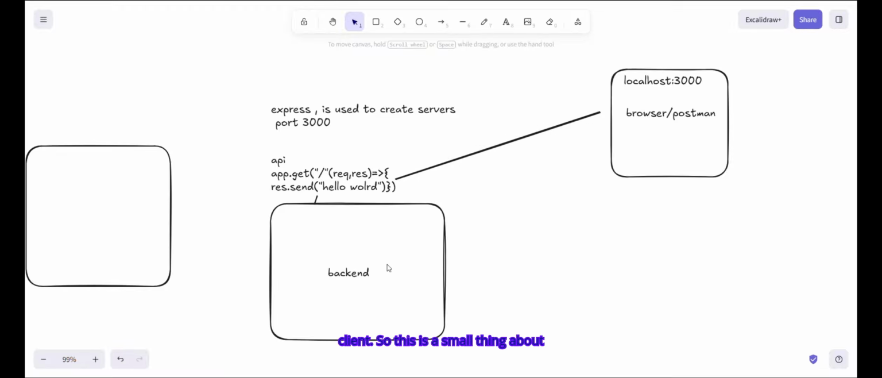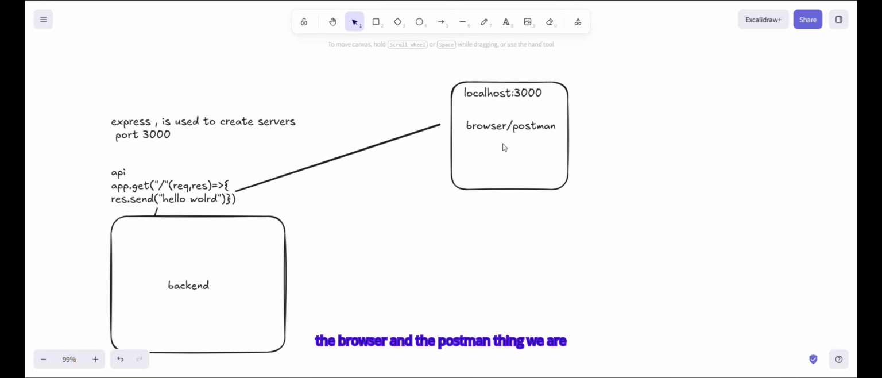So this is a small thing about the backend, the browser, and Postman. And one most important thing is that we are getting more features in Postman than in the browser. The browser has limited features, but Postman is designed for developers to work with APIs. Postman is not limited to the API. Postman has many features. We'll talk about this in upcoming videos. We're going to use Postman for the API and things around that.